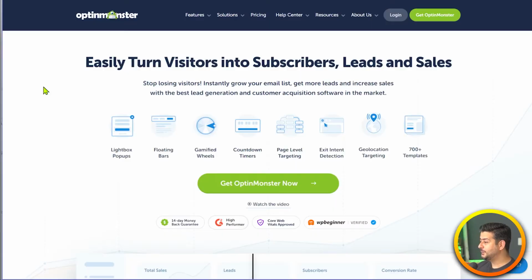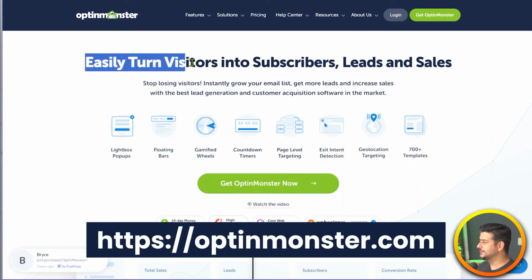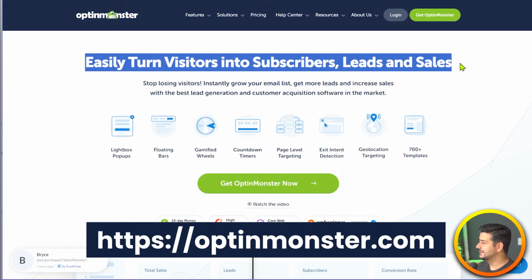Now, I know what you might be thinking. Presenting every user with a different marketing message depending on the page they're on, that sounds like a tech nightmare and hundreds or thousands of dollars of investment to actually build out a solution. Well, the answer is actually much simpler than that if you use OptinMonster. It's a fantastic piece of software that helps you easily turn visitors into subscribers, leads, and sales.